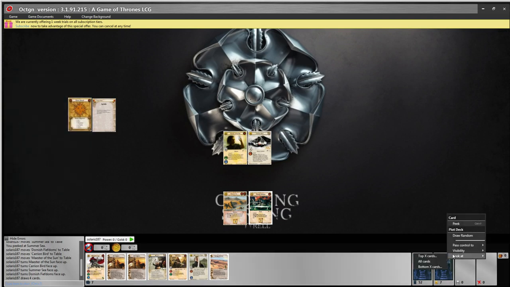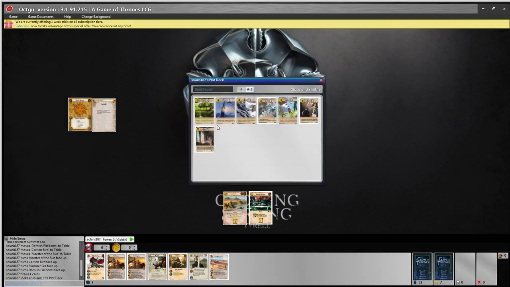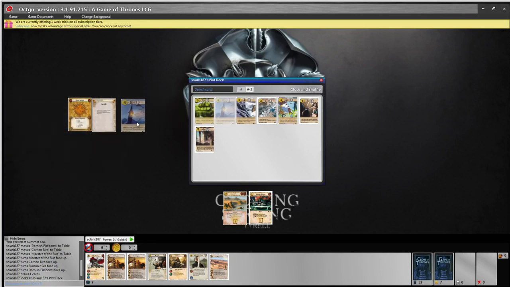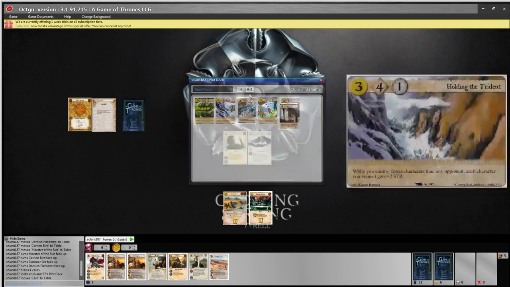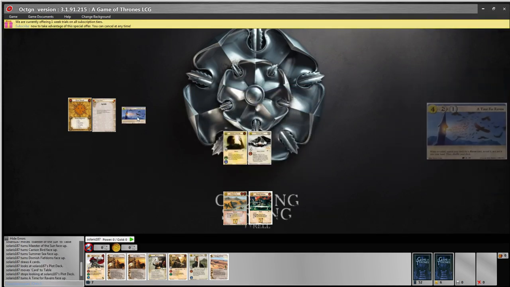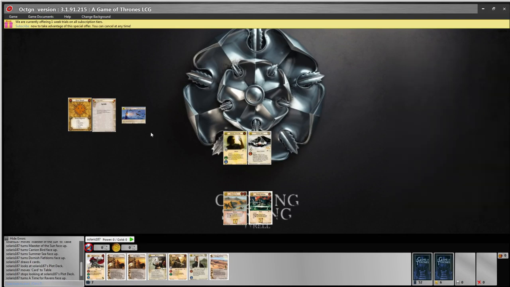So now you would right-click, look at all cards on your plot deck, and figure out what plot you want to play first. In this case, I'm going to play Time for Ravens. Again, you can hold down Shift to put the card upside down and wait for your opponent, and then you can flip that card over, and you start your plot phase.